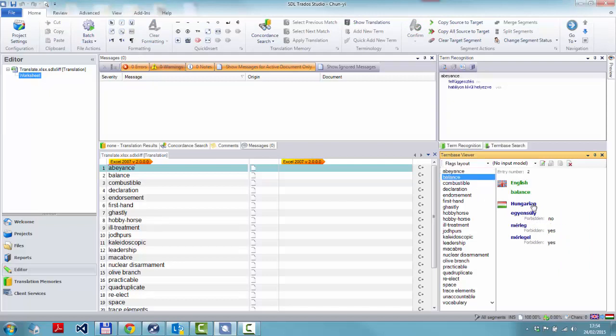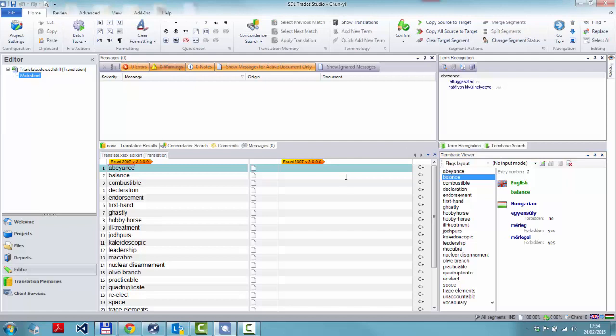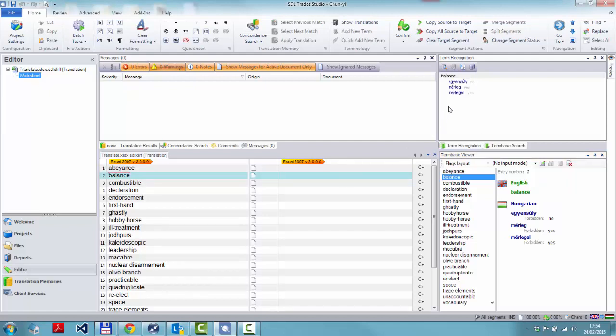Click on the next one. Forbidden no, forbidden yes, forbidden yes. And that is represented here as well. So if I click on the balance, so you get the lookup, there we go. Forbidden no, forbidden yes, yes.